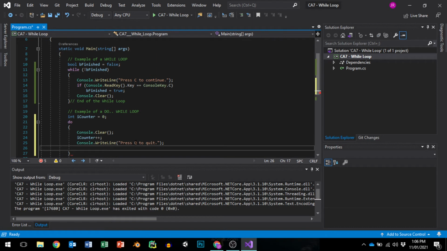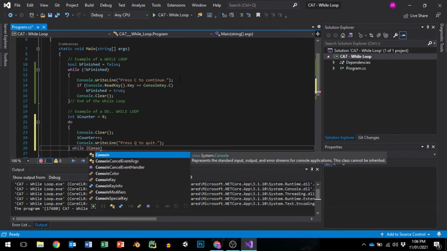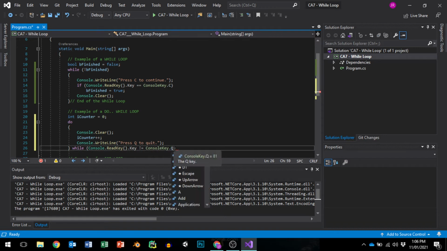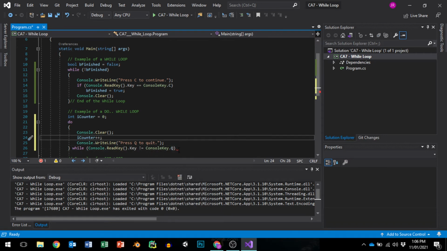Done. All right, so that's a piece of code. And so while console.ReadKey is not equal to the letter C. So if they press the letter Q, if they press anything except Q, it's going to keep repeating.